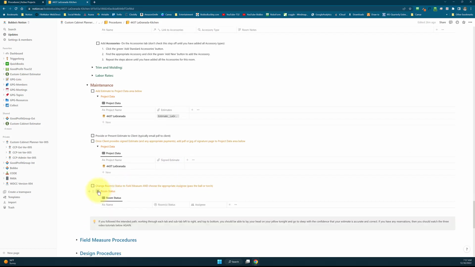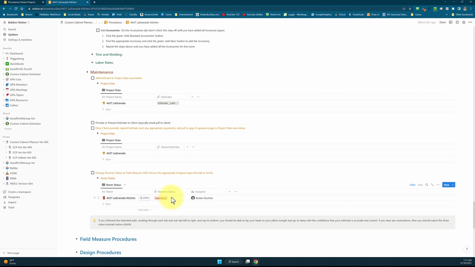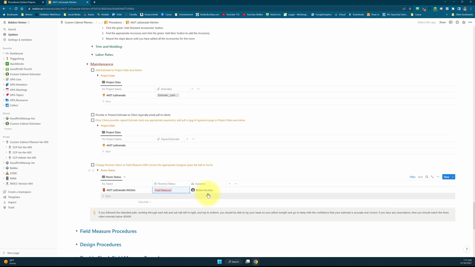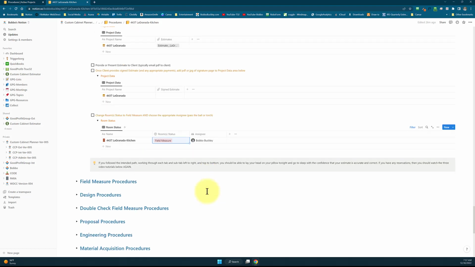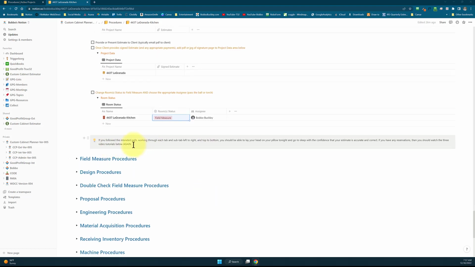And then we would finish the estimate. We would come down here, and it tells us here, change the room status to field measure. That would be the next step. And then maybe change the assignee, but in this case, let's just say I'm going to continue doing these things, so I'll leave it assigned to me, but I could assign it to someone else or even add someone to the assignee list.